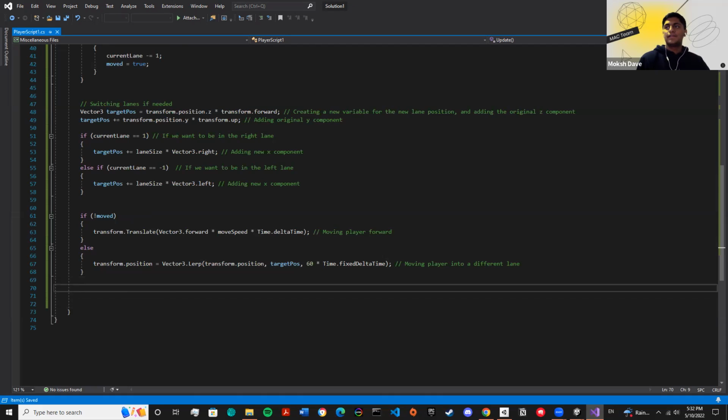When we want to jump, the first thing we're going to need to do is actually get the jump input.